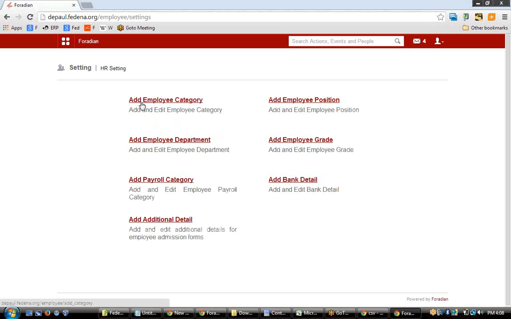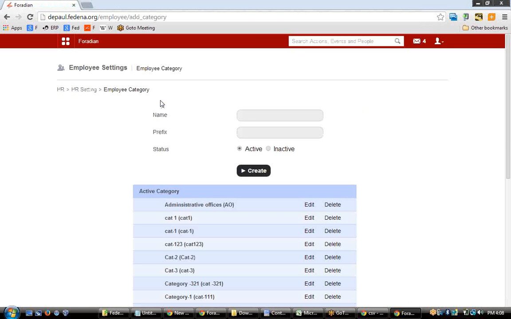In HR settings, we have this add employee category, add employee position, department, grade, and so on. So let's get started with the add employee category, which gives you the liberty of categorizing your employees into different kinds of category. Let us suppose you want to create a category with the name category 001. Then you can create a category like this, and category 001 would mean that we would be creating a category with the prefix or a code cat 001 and the category 001.